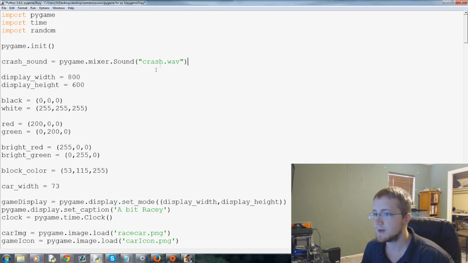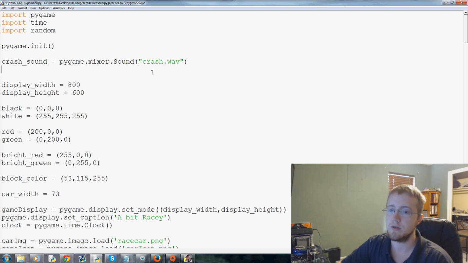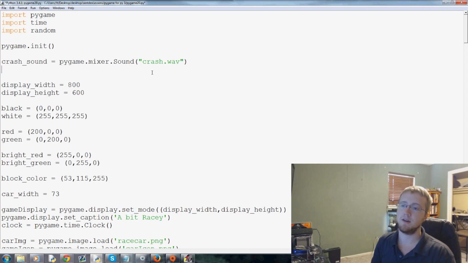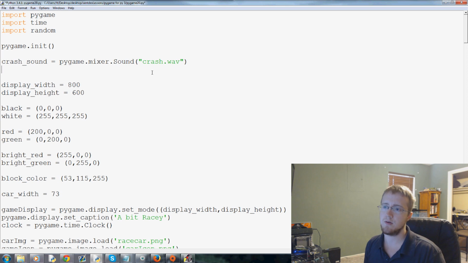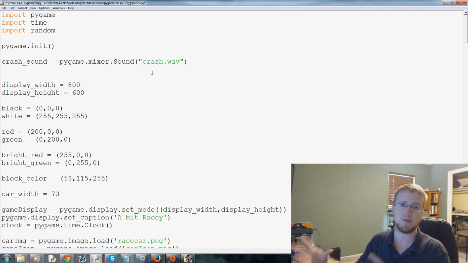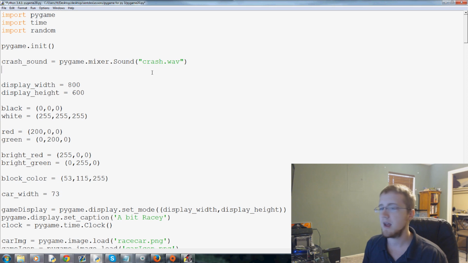Then there's another one, for example, if you want to do music. With music, it's a little different. With sounds, you'll load in maybe 10 different sounds for your game. For music, as far as I know, you probably could save it to an object or something, but for the most part, music is just one thing. Now you can have a queue of music, so you could have a different tune per level or something like that. I'm not going to get into that now. So for now, we're just going to load one thing into the music.